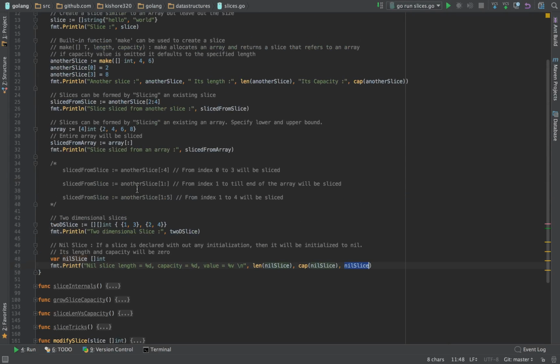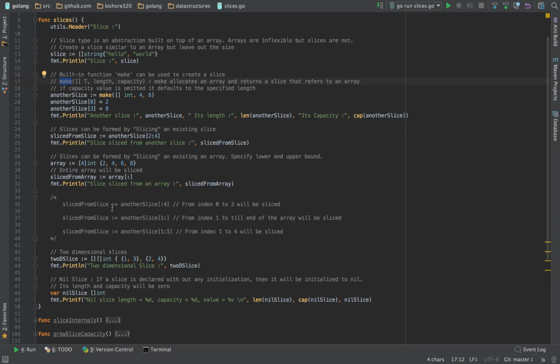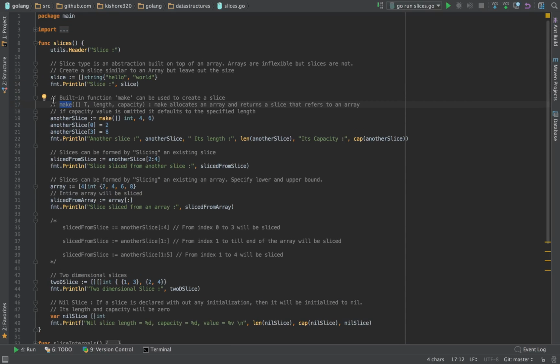So these are the basics of slices. Basically, a slice is an abstraction over an array. You can create a slice either in a single statement using this expression, similar to the creation of arrays, or you can use the built-in make function. Once you have a slice, you can slice those slices to create new slices. If you have an existing array, you can slice that existing array to create another slice.